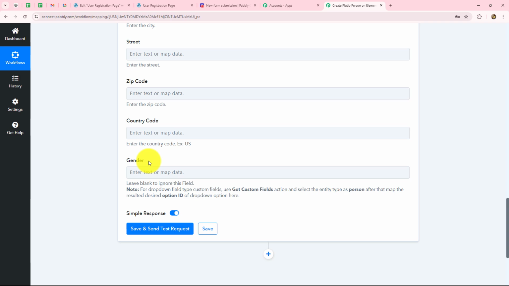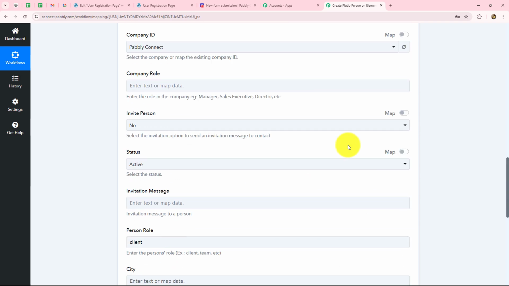So here, because I have used gender as the custom field, it contains two options, male and female, and each of the fields will have a separate ID. Male will have one ID and female will have another ID. So according to the response, we have to map the data over here so that it could get changed automatically. For that, I'm going to tell you how we have to do it. We have to simply add the get custom fields action step in between.